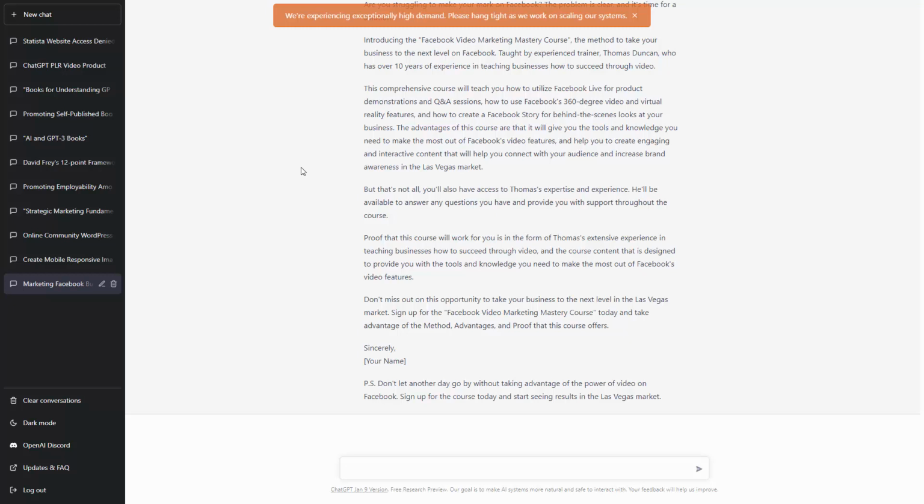Now, we're not yet ready to start creating for a final draft. So what we're going to do right now is we're going to move to the next step of adding in personalized and background information.